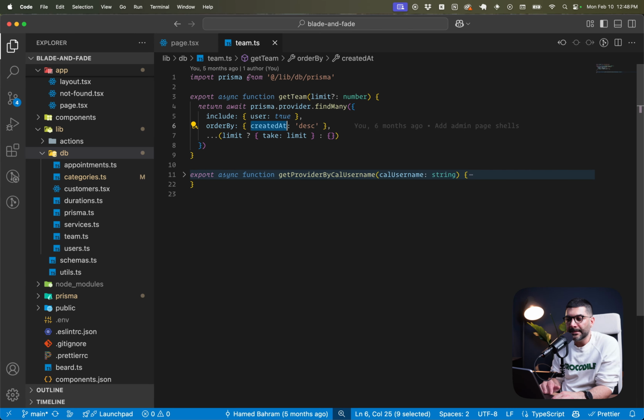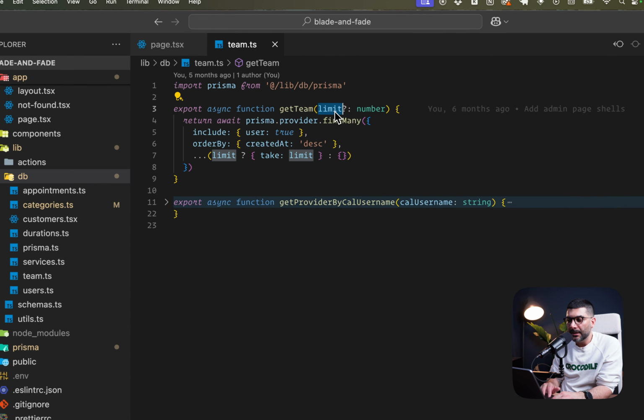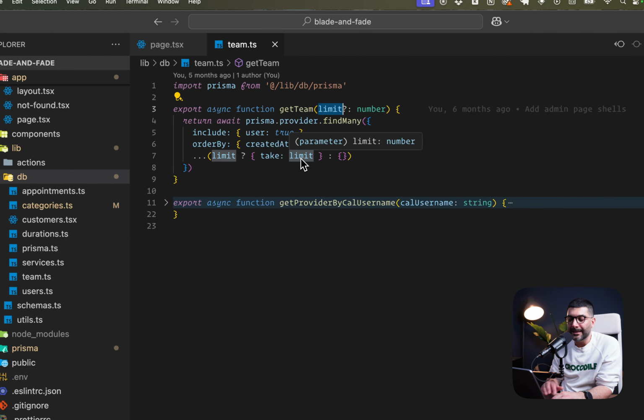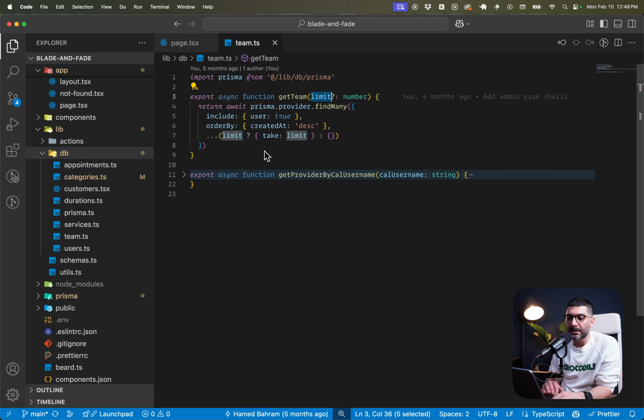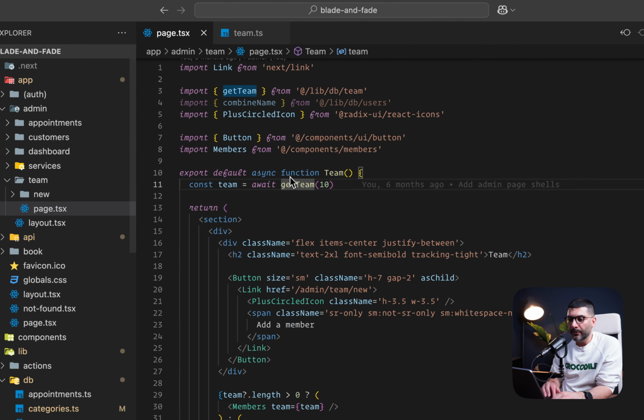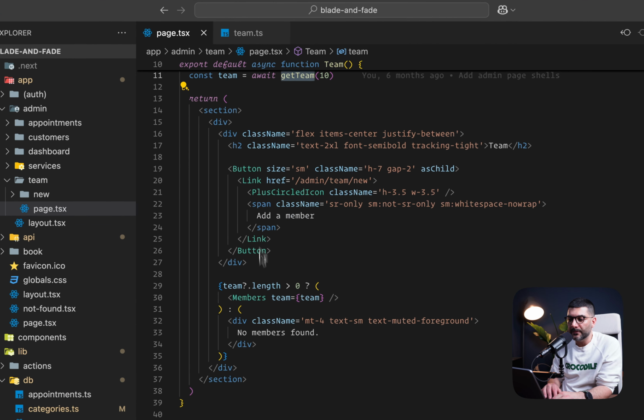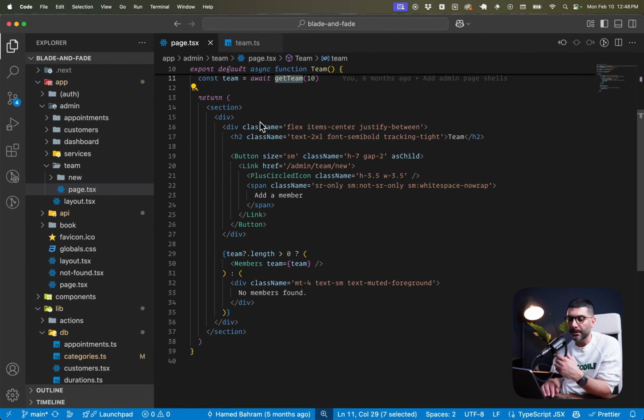And if I pass in the take, so if I want to limit, if I want to paginate this team or in this function, I can pass in a limit, and it only will take that many number of documents and return that many number of documents. Okay, so that's what we're doing here, and we're just basically rendering them inside of this page.